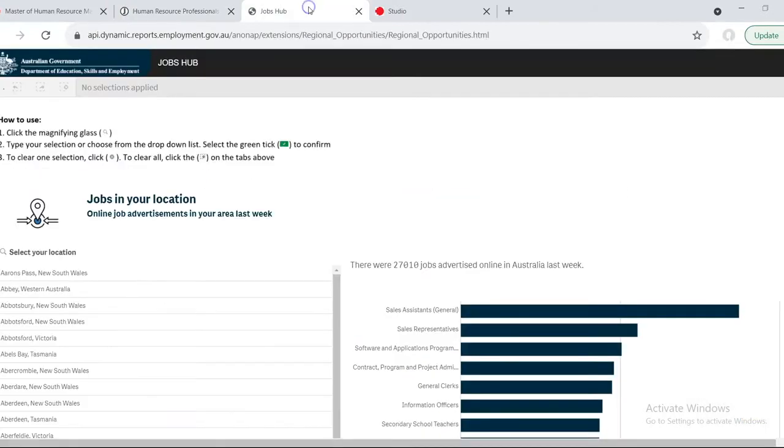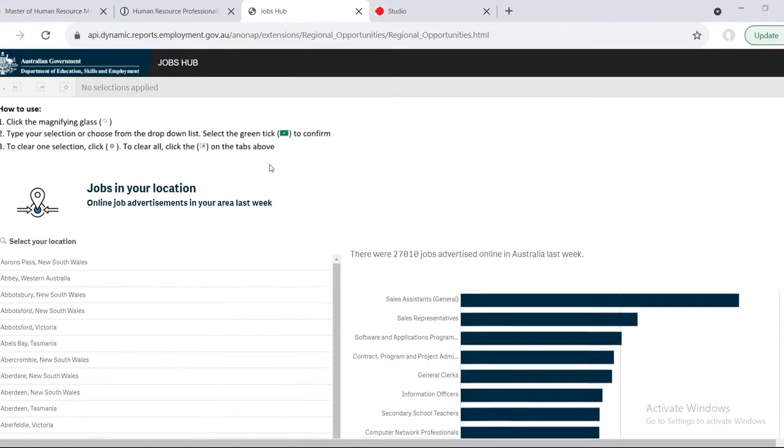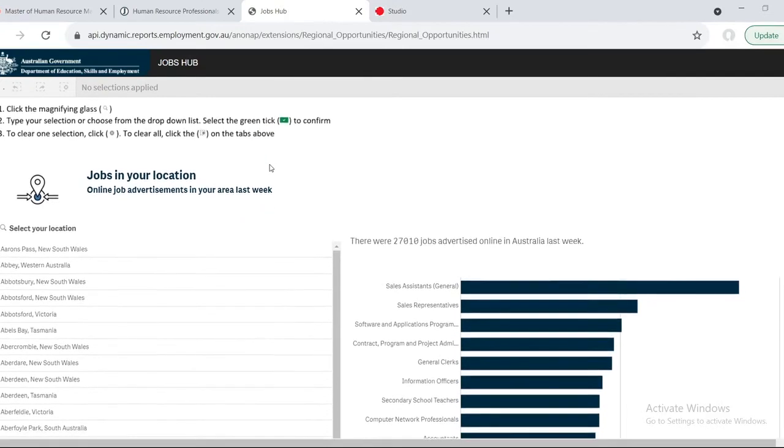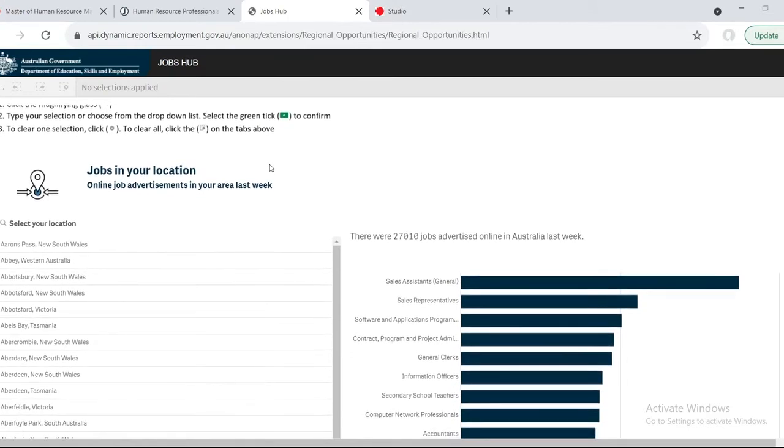Another government website that may be useful for your students and provide more timely and granular labour market information is the Department of Education Skills and Employment Jobs Hub. The data presented on this website is sourced from Burning Glass Technologies, who rely on jobs advertised online in Australia for their analysis. Whilst it's a useful indicator, the data is not an accurate representation of the labour market or total jobs currently available because it doesn't take into consideration those jobs that are not advertised online. The data here also represents jobs advertised, not necessarily jobs placed.